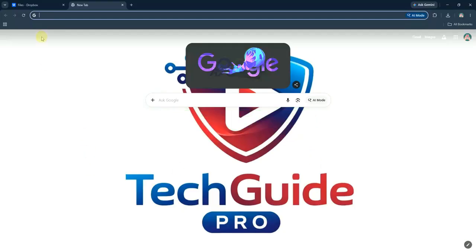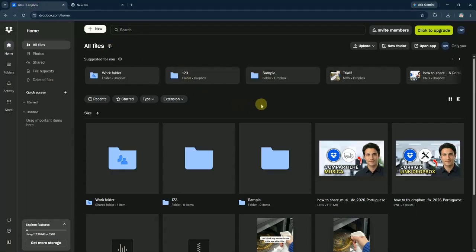First, open your web browser and go to the Dropbox website. Log in to your account if you haven't already. Once you're logged in, navigate to the file or folder you want to share. You can do this by browsing through your files on the homepage or using the search bar at the top to quickly find what you need.